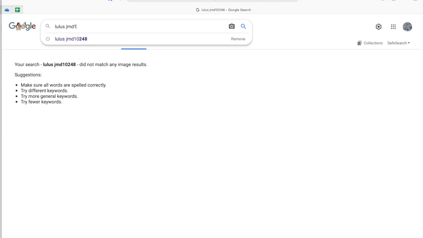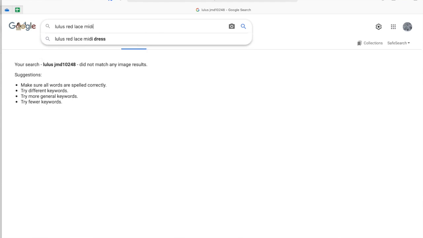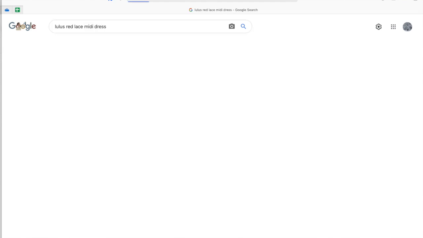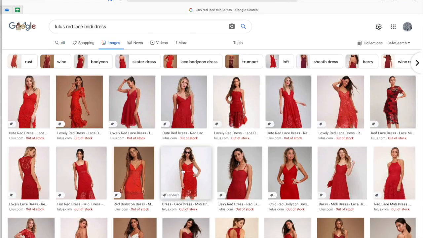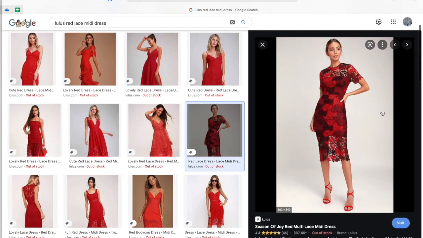So if the style number doesn't pull it up, which most of the time it does, I have had a few pieces that don't, what we're going to do is describe the dress. So this dress is like a red lace midi dress. That's a pretty basic description, but we're going to see if it pulls it up. So here we are. I'm just searching all these millions of red dresses, and here we are. This is the dress I have. This is called Season of Joy Red Multi-Lace Midi Dress.